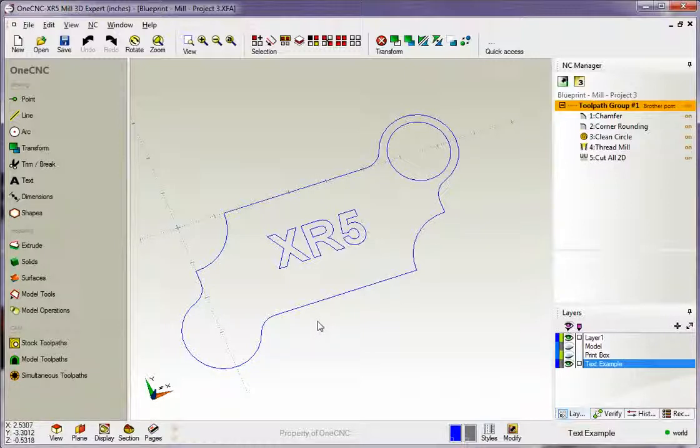Now, what's important to know is that within OneCNC, you don't have to have a separate part file for each fixture or for each setup. You can have all of your different fixture manufacturing, all your different setup manufacturing, all located within one part file. So let me demonstrate this.